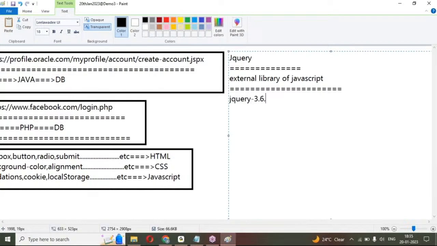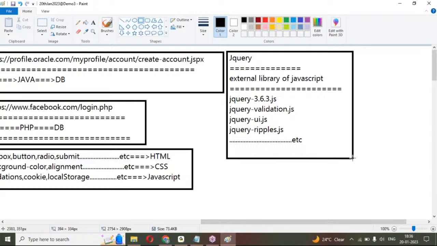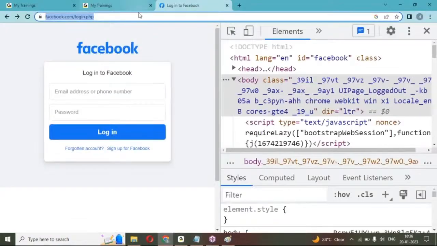The jQuery is 3.6.3.js, or we can use jQuery validation.js, jQuery UI.js, or jQuery ripple.js. Because of all these, we can create all our effects. All jQuery effects we can create very easily with this. We no need to write complete JavaScript code. When you use jQuery, different effects we can create.